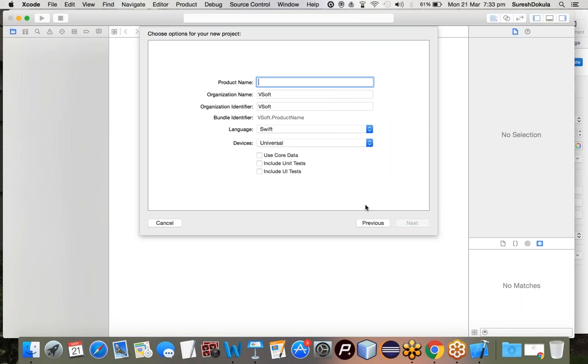So single view application. Just give your product name, Hello World or something. You should give your organization name, give some name, and an identifier. It generates one identifier, the bundle identifier. This is your unique ID for your application. So the identifier itself we can recognize. This is the unique ID for your project.